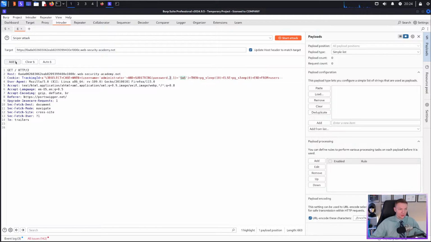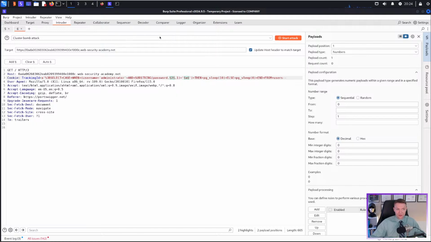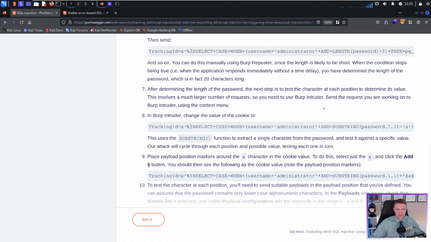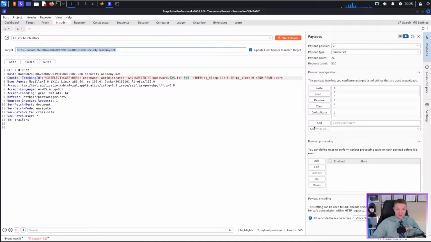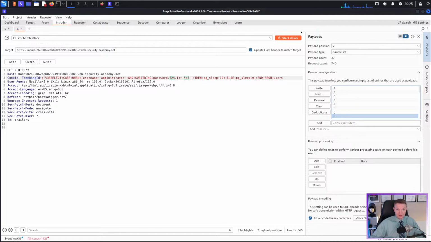Alright, so we want to do a cluster bomb attack. Payload position 1 is numbers. Is it still 20 as a password length? Yeah, 20. From 0 to 20. Well, just 1 to 20. And then for payload 2, we want to add A to Z, and add 0 to 9. And we will start the attack.